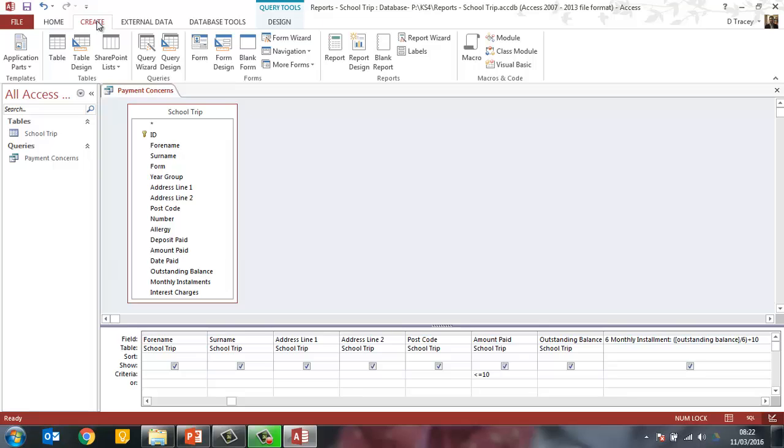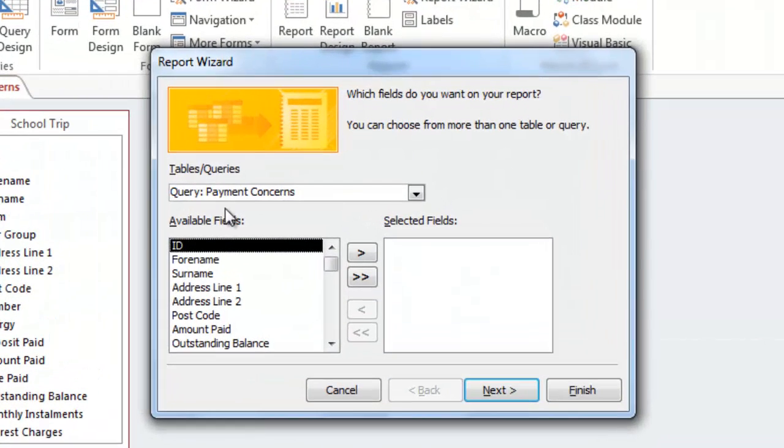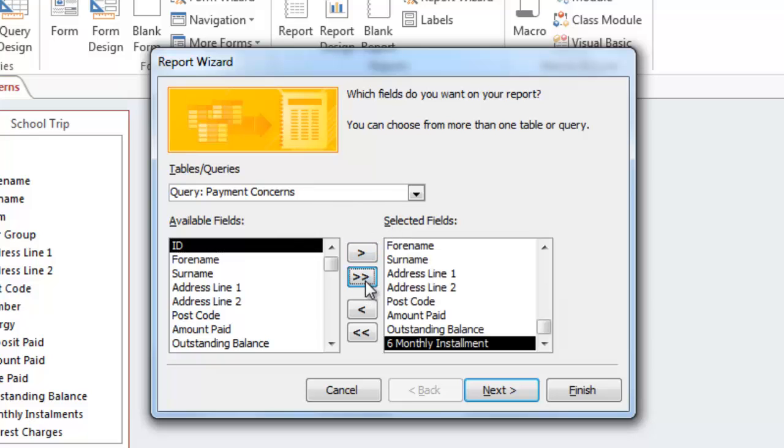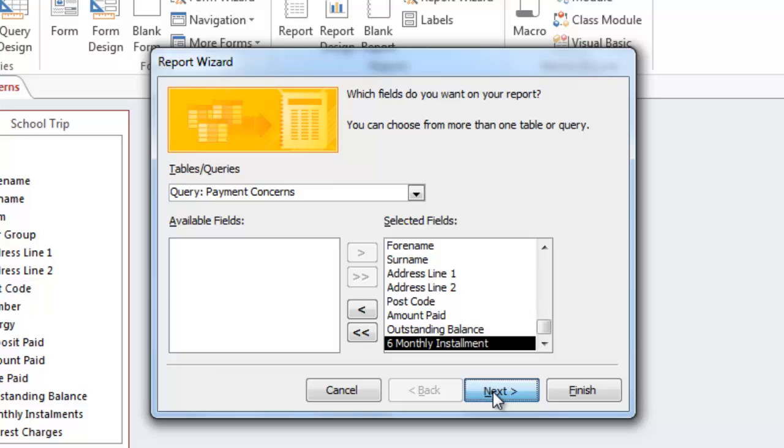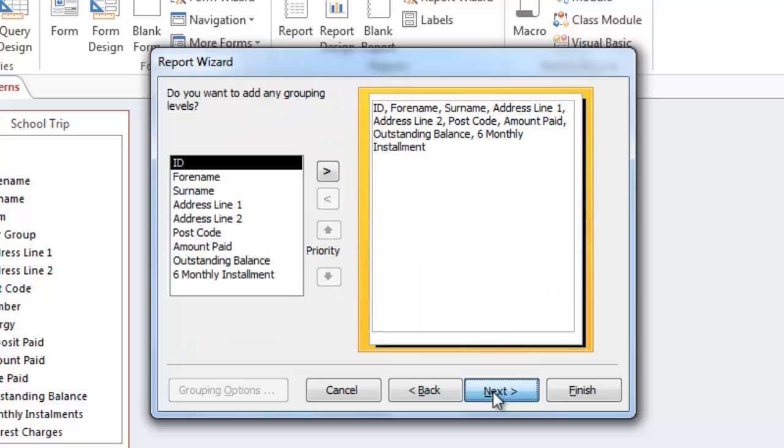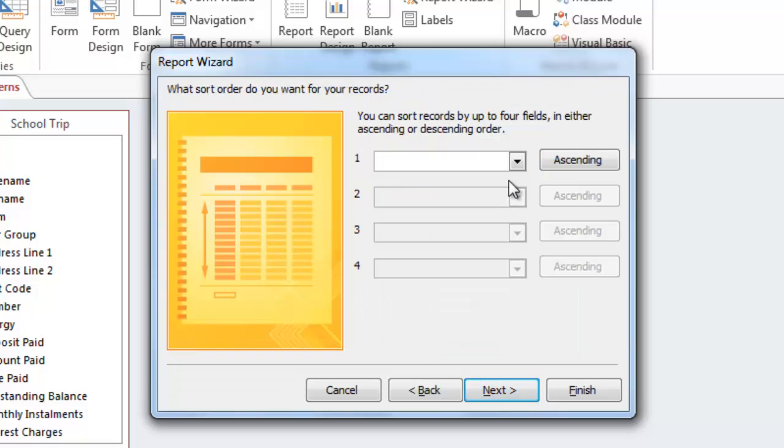What I'm then going to do is go to create and go to report wizard, make sure in this drop down box you have the payment concerns selected. If you don't, then you're going to end up losing all your marks that you've just done. So put the double arrow to include all the fields and press next. It's never asked it to be grouped previously, so press next.